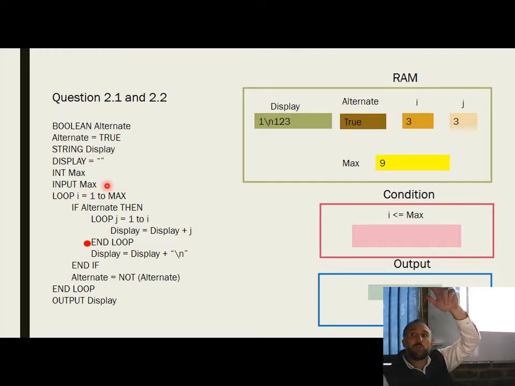So do I loop again? No. I exit that loop. So I go to the next line, which is a backslash n. Do you guys get me? Now I go down to alternate. Alternate not equal to alternate. So alternate becomes false.